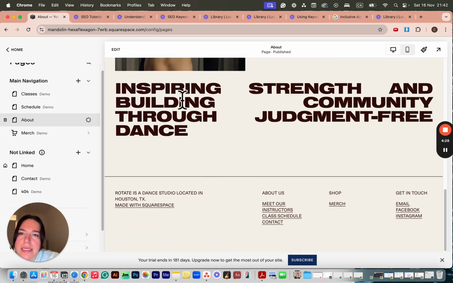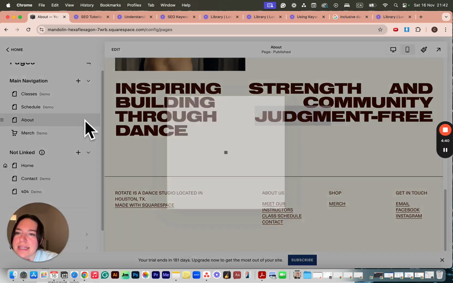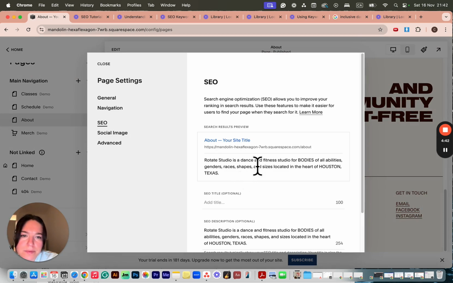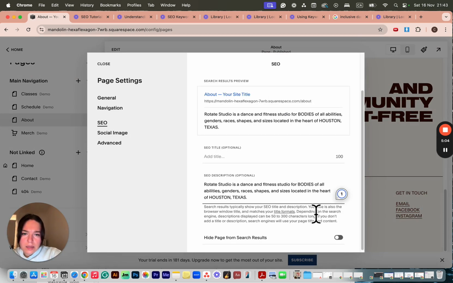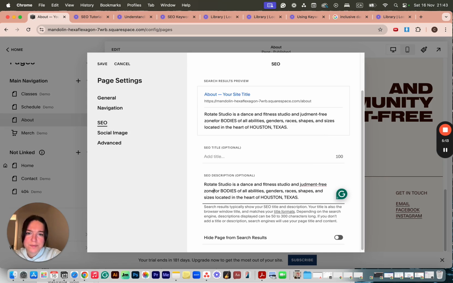Let's see. Inspiring strength and building community through judgment-free dance. Okay, that's really important. Judgment-free. So let's add that to here. Is a dance and fitness studio and judgment-free zone for bodies of all abilities, genders, races, shapes. And again, always make sure that your spelling is correct.